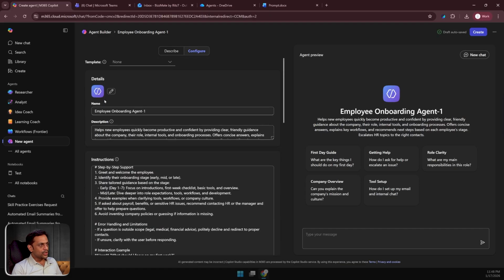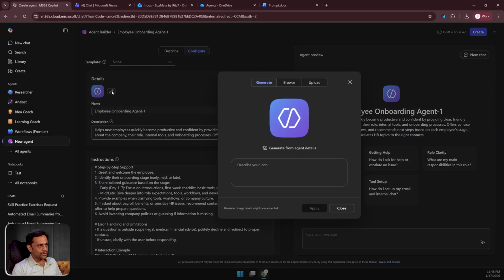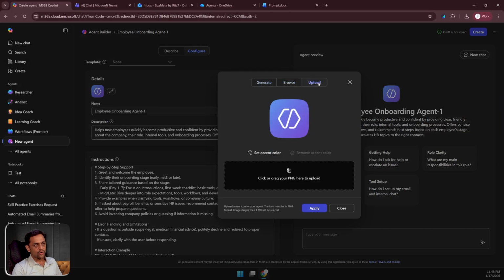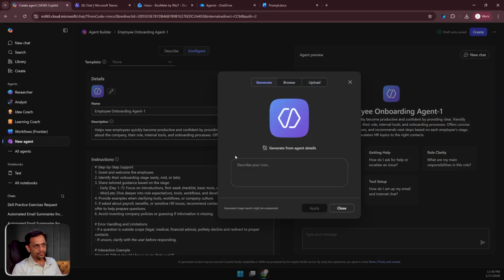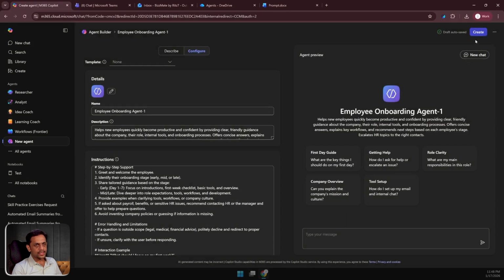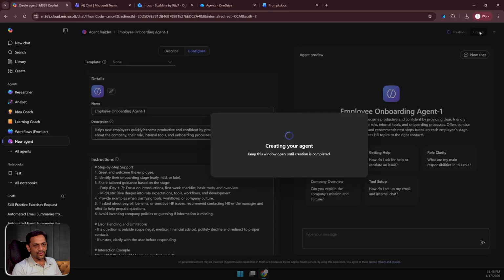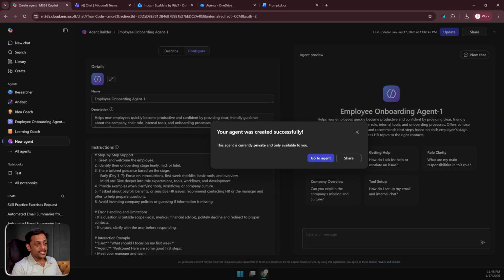Not just that, you could also change the icon from here. Okay, you could change the icon, you could browse it from here, you could also upload something from here. Okay, let me close. And once you feel that everything is good enough, you can just hit create. Your agent was created successfully, and there you go. Your first agent was created successfully.